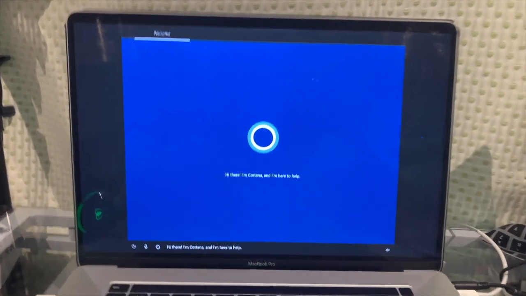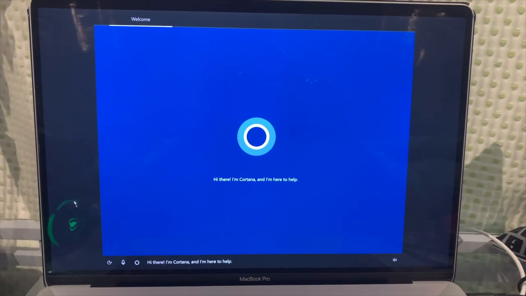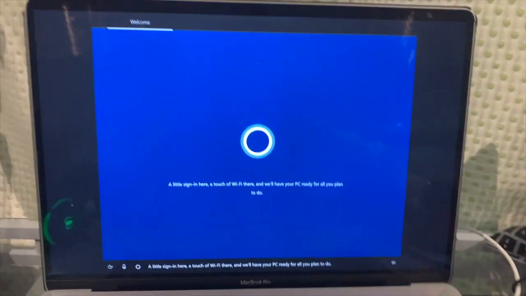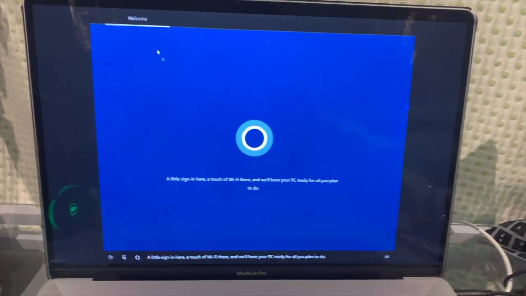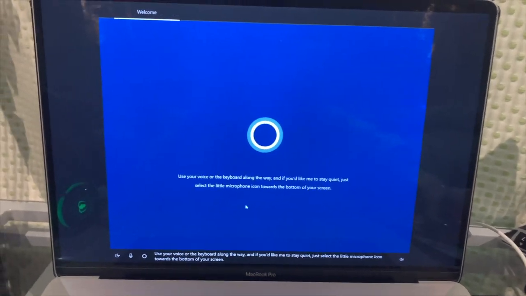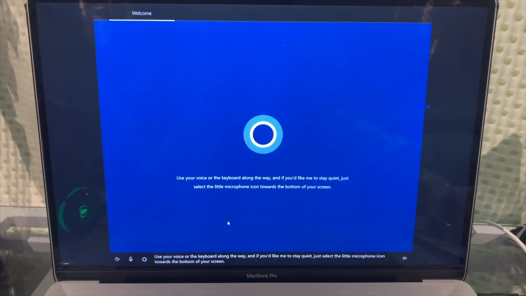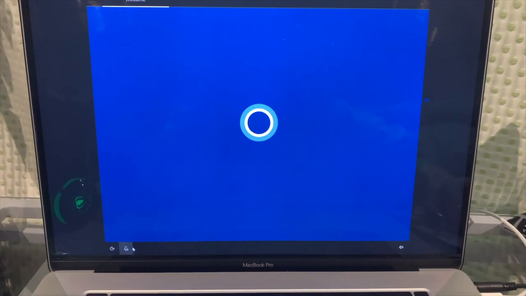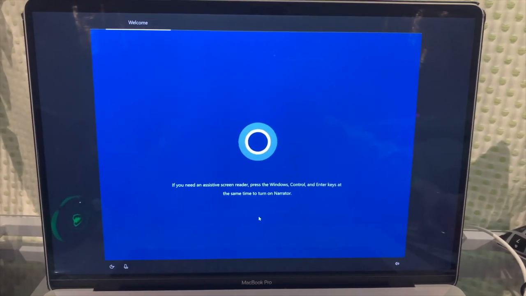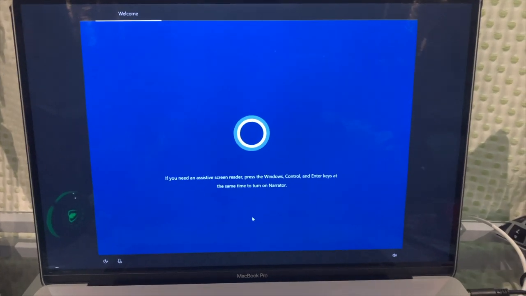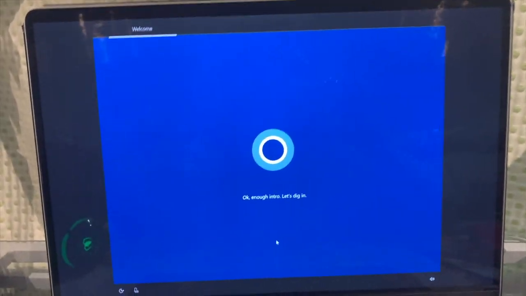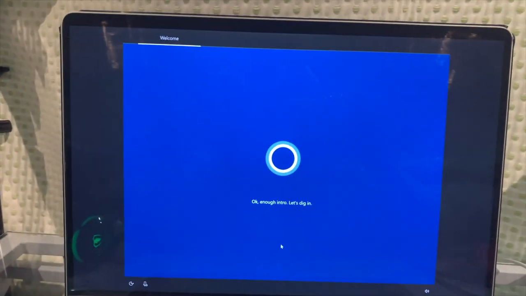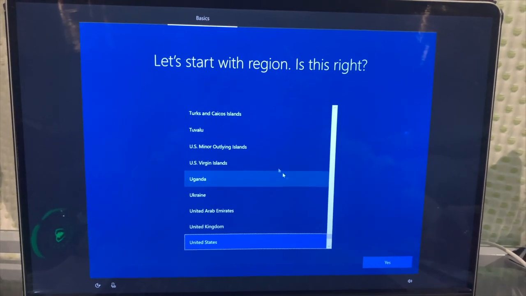Bada bing, bada boom. Shut up, Cortana. I don't know if you can hear it because it's in my other headphones here, but basically, once it's done, you'll be greeted with this, welcome, and Cortana will talk to you. Basically, Cortana helps you set up this stuff, or you can mute Cortana, because no one likes Cortana. Or at least I don't. I find it annoying. So, it's going to say enough intro, let's dig in, just a moment.